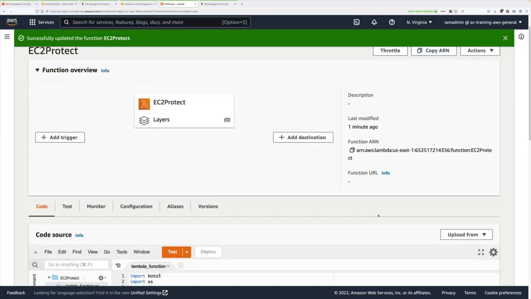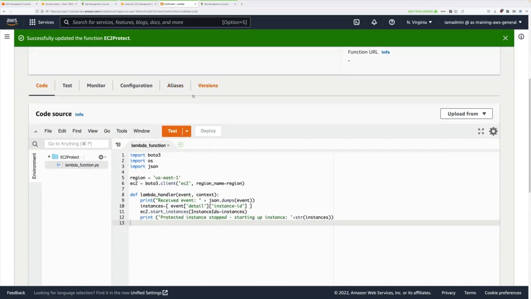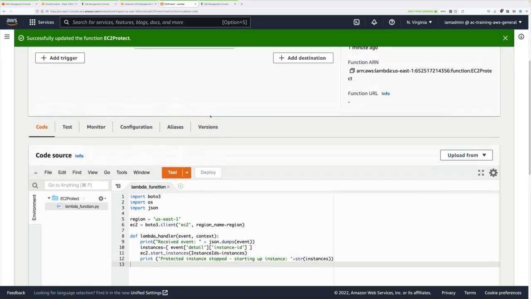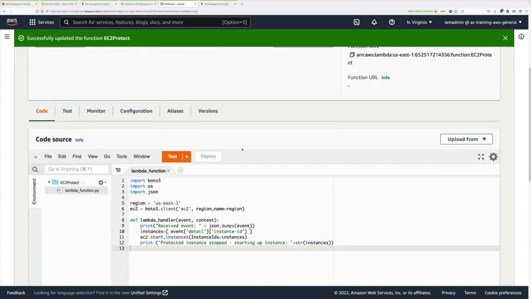Now this time, because we're running it in an event-driven way, we won't be supplying the list of instances manually via an environment variable. Instead, we'll be creating a rule inside EventBridge. And that rule will monitor the event bus for this account, and whenever it sees a specific instance move into a stopped state, it will trigger this rule, pass this event through to a target, and the target will be this Lambda function.